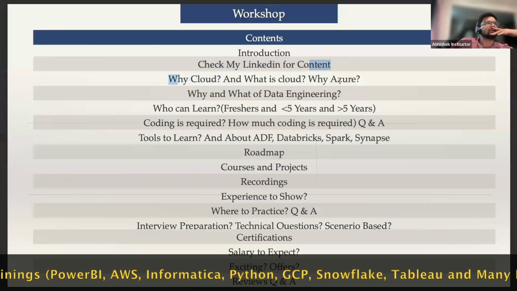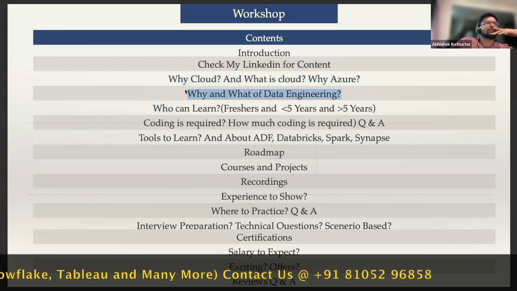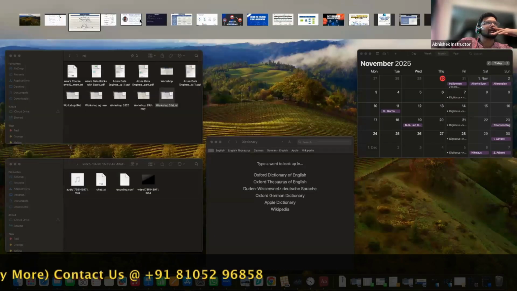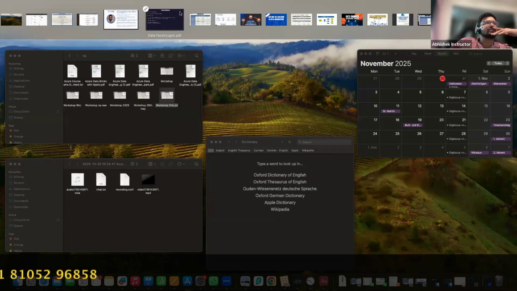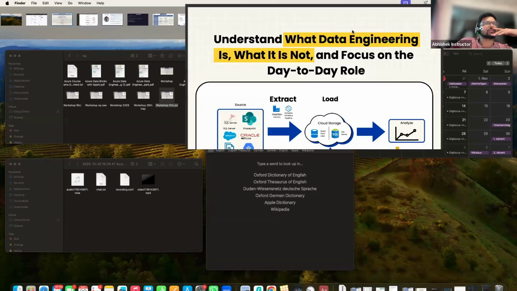So why cloud? What is cloud? Why Azure? It's clear for you, I think so. Now let's go into the why and what of data engineering. Okay. And to understand the why and what of data engineering, I will try to give you a very simple slide to understand what is data engineering. Okay.